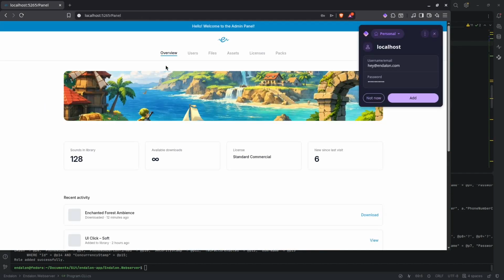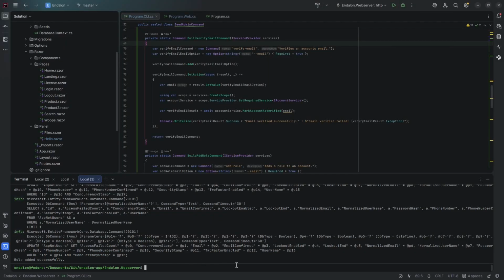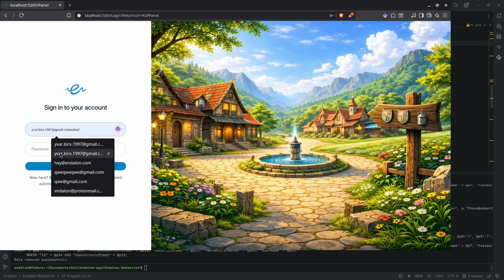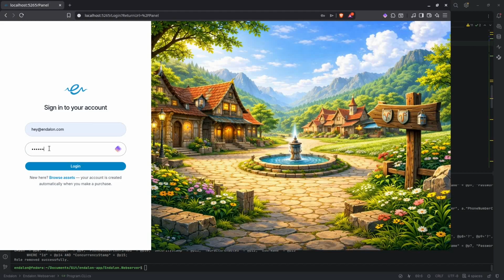Okay, so I'm an administrator and a customer, which still allows me to get inside of the admin panel, which is great. But now I'm going to say, okay, well, never mind. I'm going to remove the role. I'm not an administrator anymore. I'm just a customer. And now if I refresh, I just have to log in again.